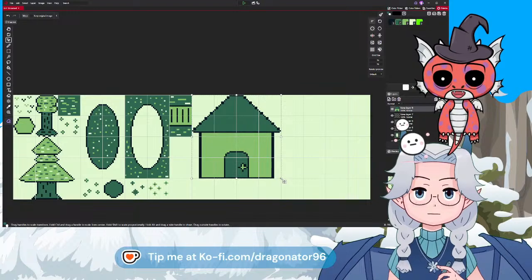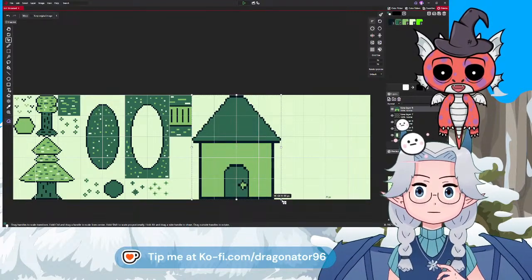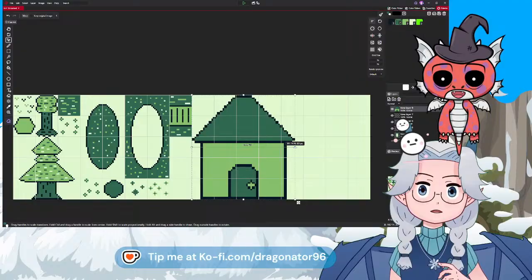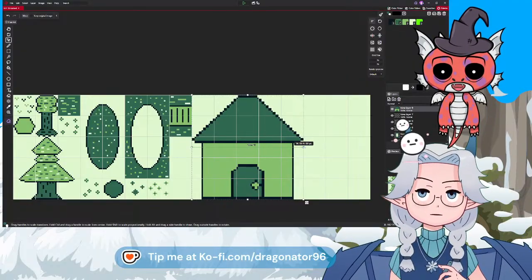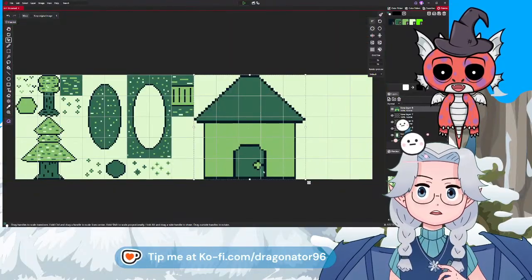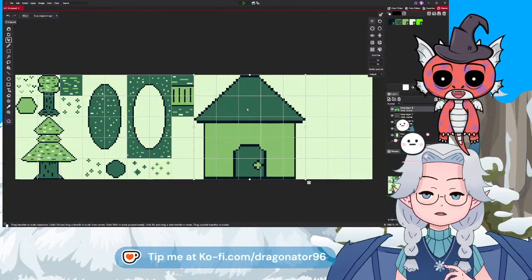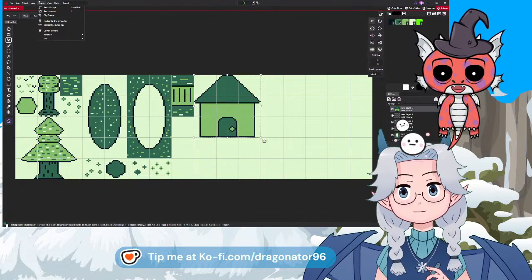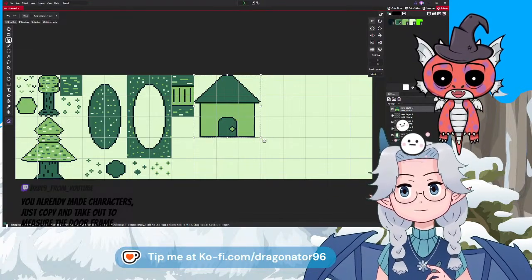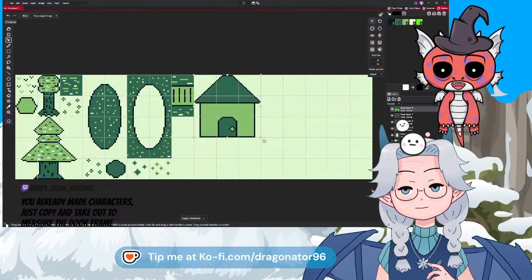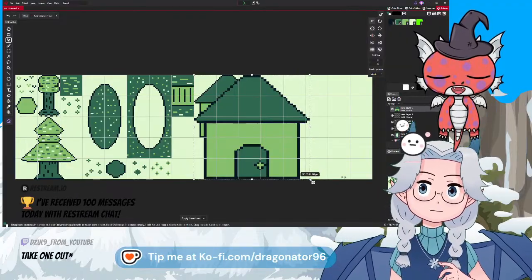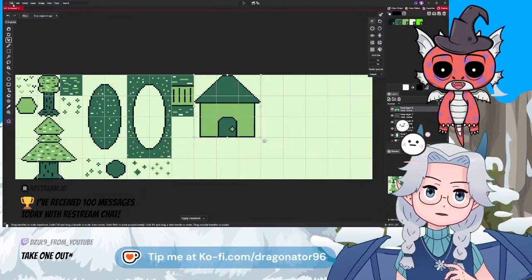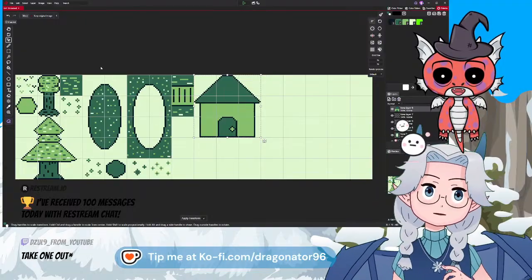Wait a minute. Let's see. Oh yeah, definitely need to make some adjustments to this. Unless, can I do that with just the layer? Rotation. Flip. No. What does that mean? Keep the original image. Oh. Just copy and take out the measure, the door frame. Yeah, that's true. Let me do that real quick.